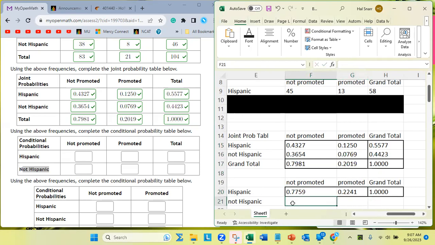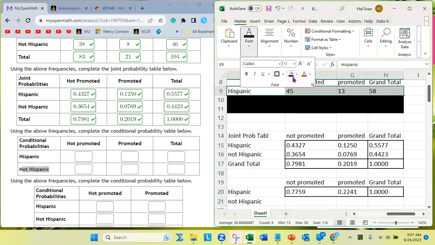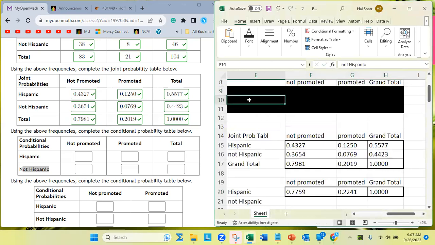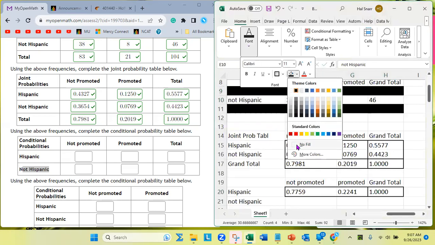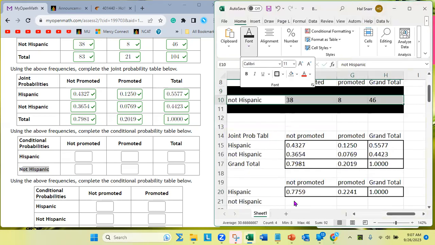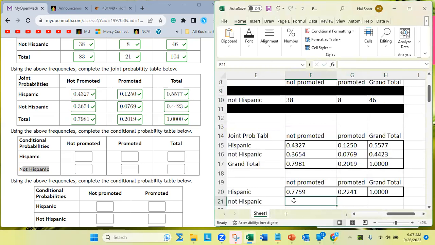Now down here, we want to ignore the fact that the person is Hispanic. We're going to black out that. I need to unblack out. So I need to delete fill here. Now we're only looking at non-Hispanic and their probability of being not promoted and promoted. So the probability of being not promoted, given you're not Hispanic, is this value.